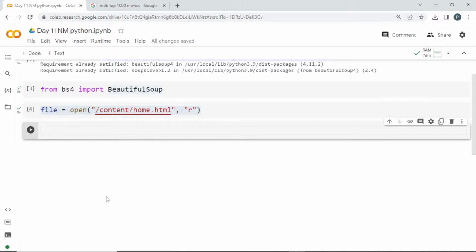Is it clear guys till now? Now I have opened the HTML file. Yes, correct, the open option. The next step is passing this HTML file. So let me create soup is equal to, let me call BeautifulSoup, and here I'll pass this file.